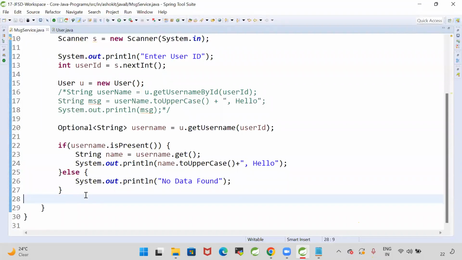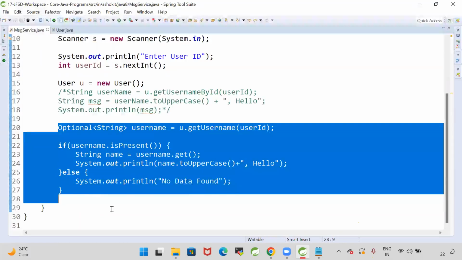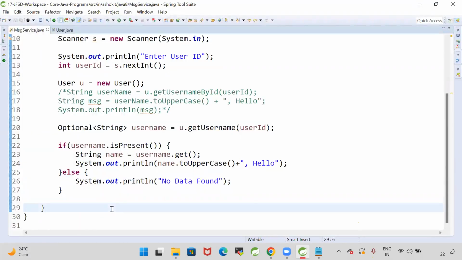Guys, in this program, is there any chance of getting a null pointer exception now? No. Why don't we get a null pointer exception now? What is the reason? Is the User class method returning the value directly, or is the User class method returning the Optional object? Is the User class returning the data directly, or returning the Optional?